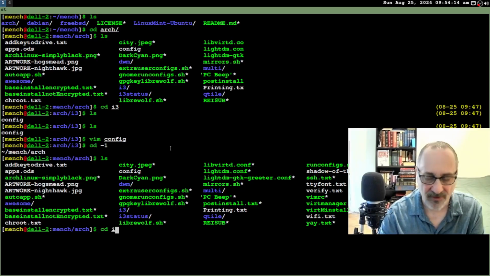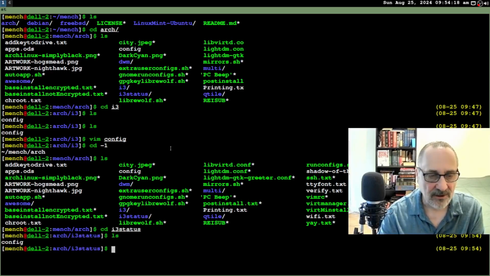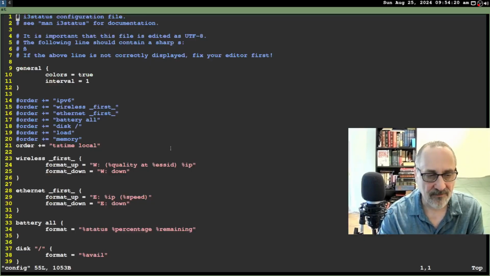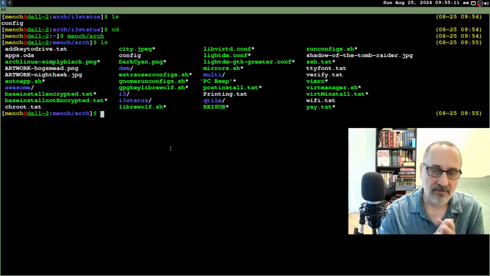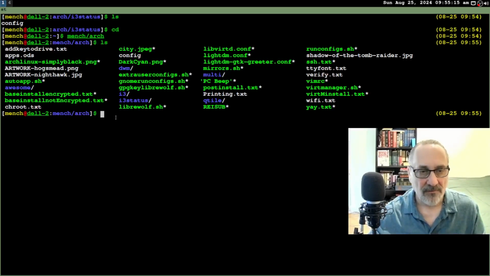Let's cd into i3 status. ls it. Let's vim into config. And of course, if you want all this stuff to be in your status bar, from line 14 to line 20, reactivate the lines, delete the hashtag. Like I said, in my GitLab repository, I have the folder i3 and i3 status for you to download and use.